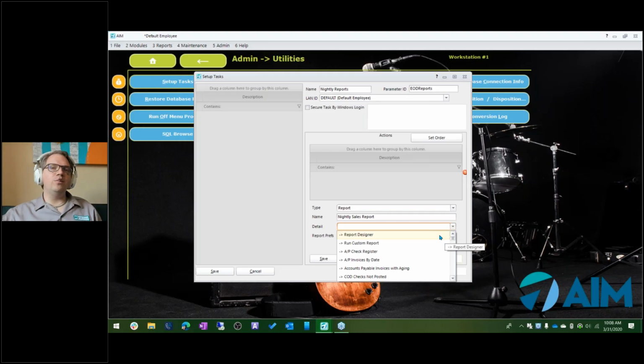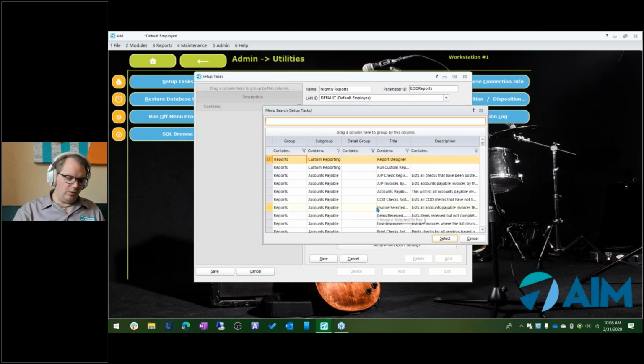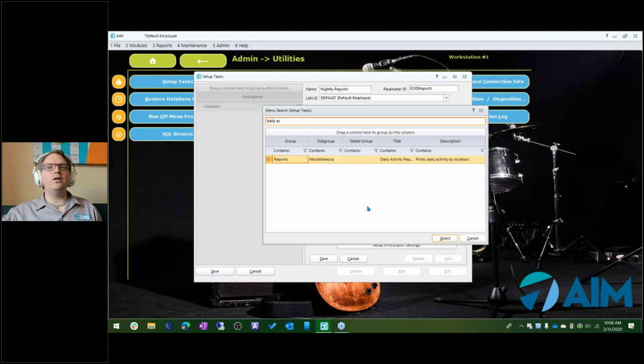And if it helps, you can press F6 on your keyboard so that you can pull up the reporting question a little easier. So I might target the daily activity report here. I'll just start typing that in and you'll see it takes me right to it. I can select that from there.